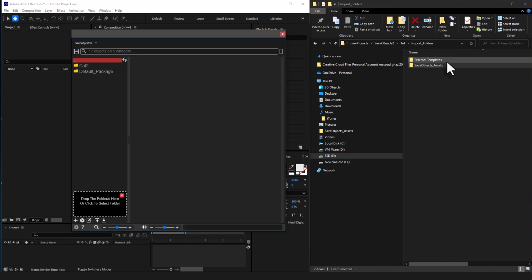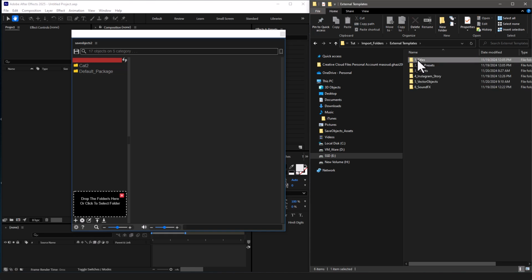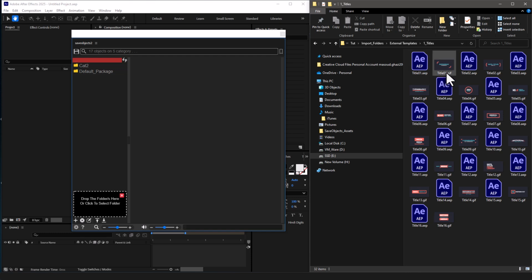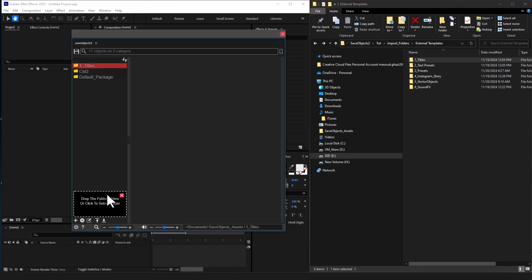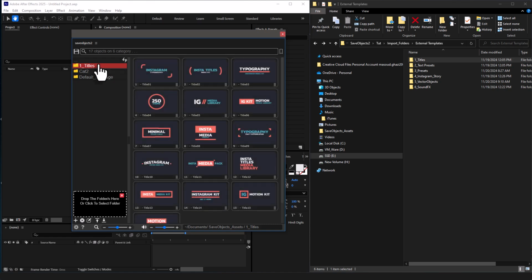You can even import your own templates into the extension. Let's test a few examples. In this example, we have a folder containing GIF and AEP files. When we import the folder into the extension, all the templates are displayed with their previews, allowing us to use them in our projects.